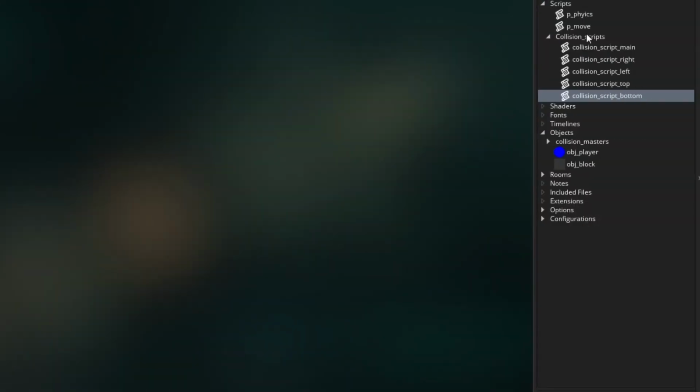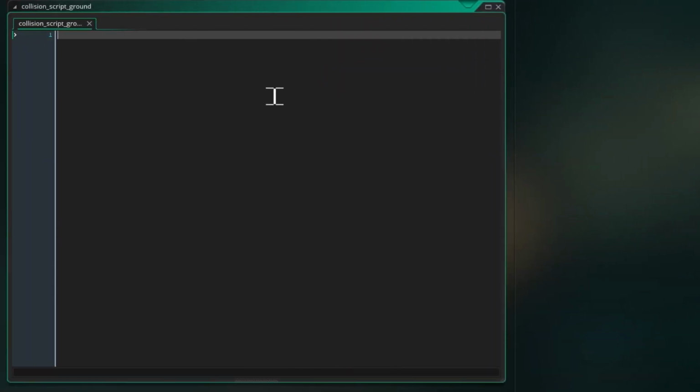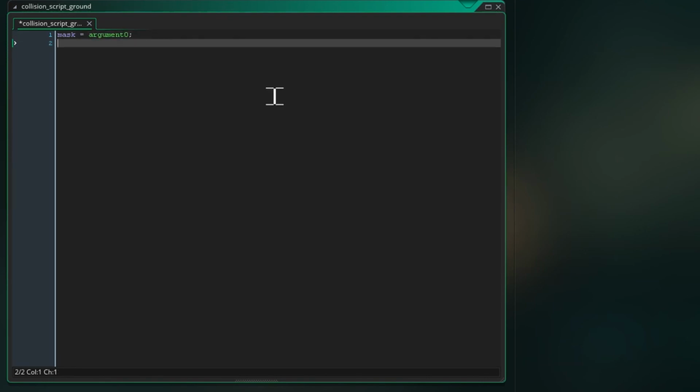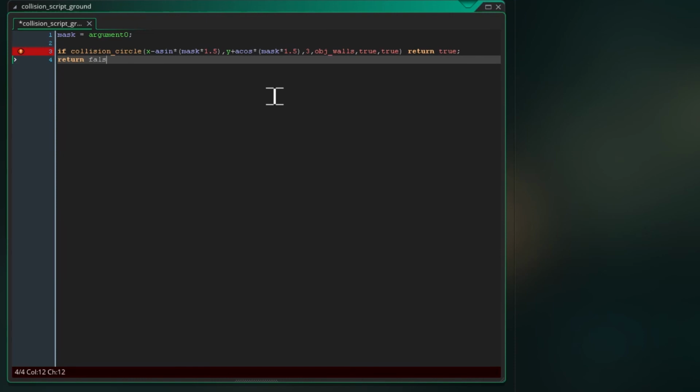Make another script and call this one collision script ground. Don't forget that argument. Mask equal argument 0. The script will be the same as the last one, but increasing our distance down. If collision circle, x minus asin times (mask times 1.5), y plus acos times (mask times 1.5), free, obj walls, true, true, return true, return false.